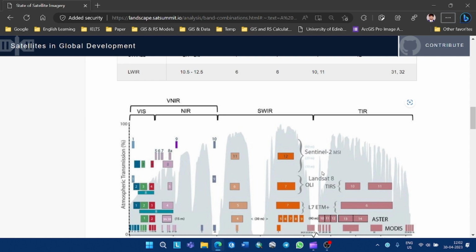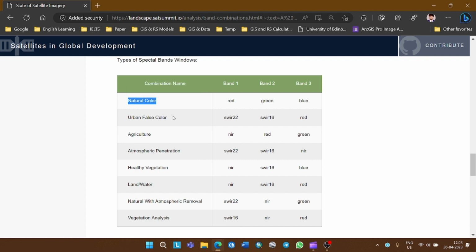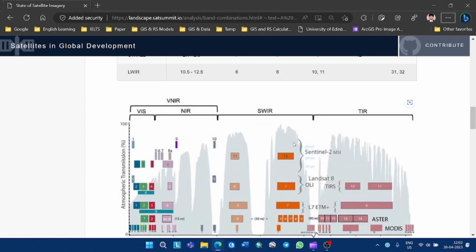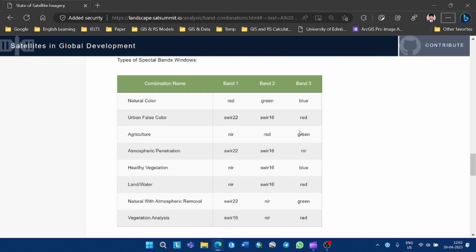Therefore, we have some band combinations identifying particular features such as natural color, urban, agriculture, vegetation, land, and water. You don't need to always follow these band combinations. It's all about us, you and me, and how we can identify features in the imagery. Some people have their own combination to identify features and some people can identify features in any combination. It also depends on your experience with satellite imagery.